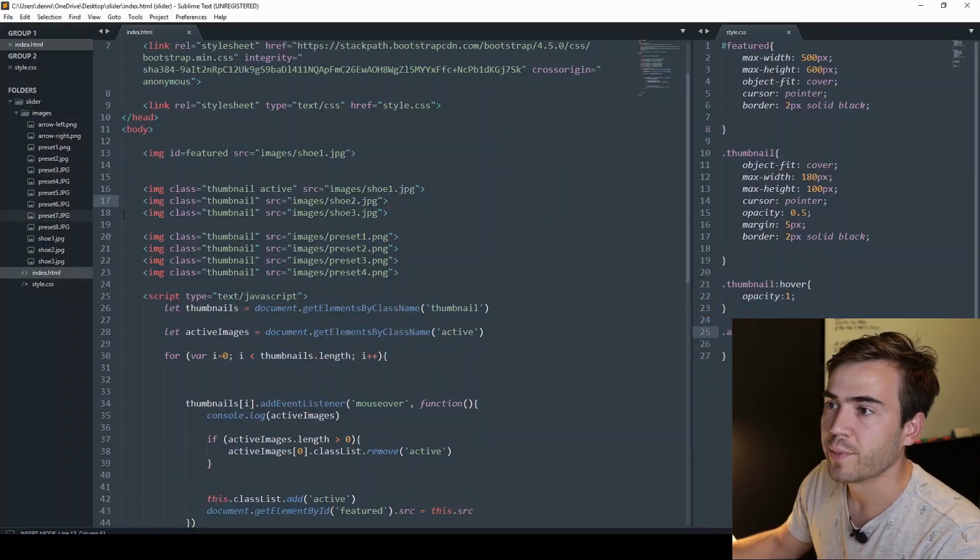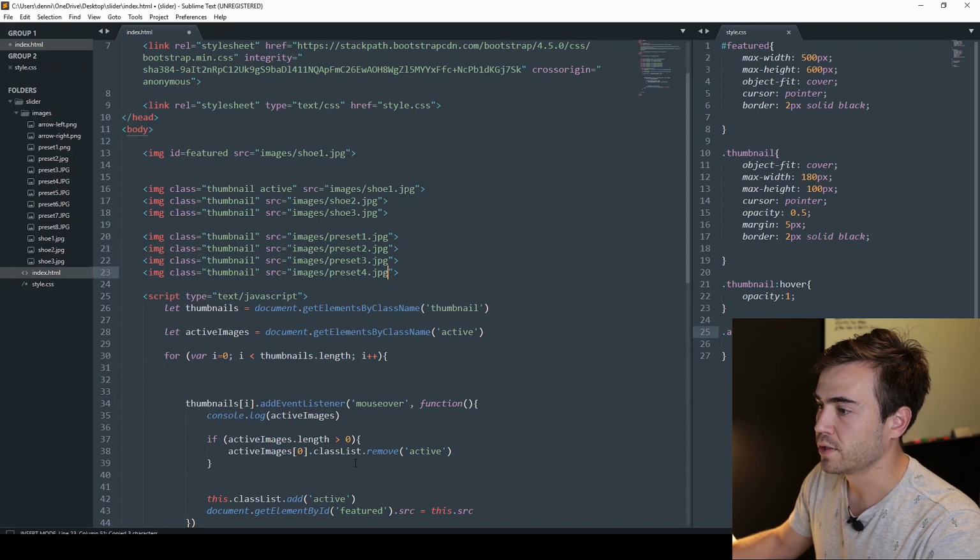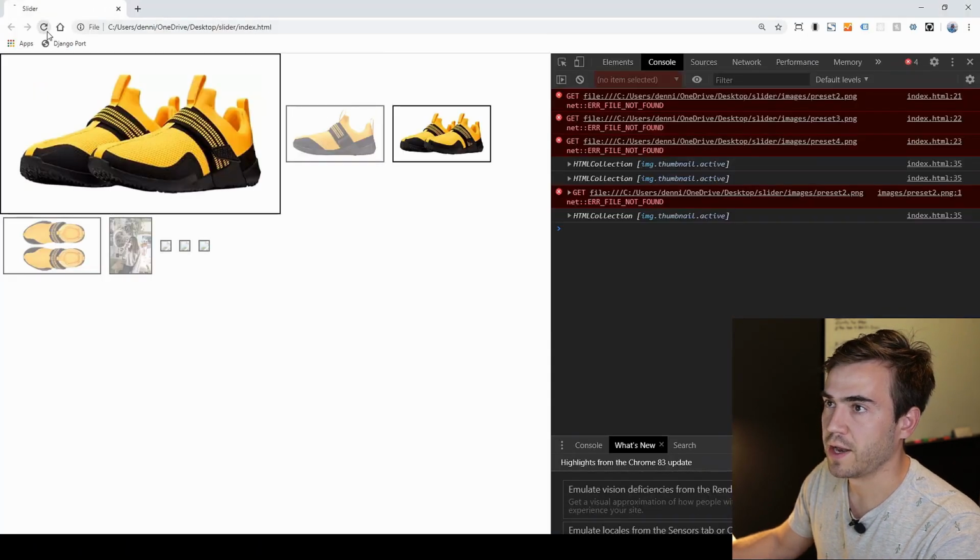And I'm not sure what I'm doing wrong. Oh, those are JPEG still. So I thought those were PNG, but I guess those are JPEG. So I'm going to replace all of these, save that, and now that should work.